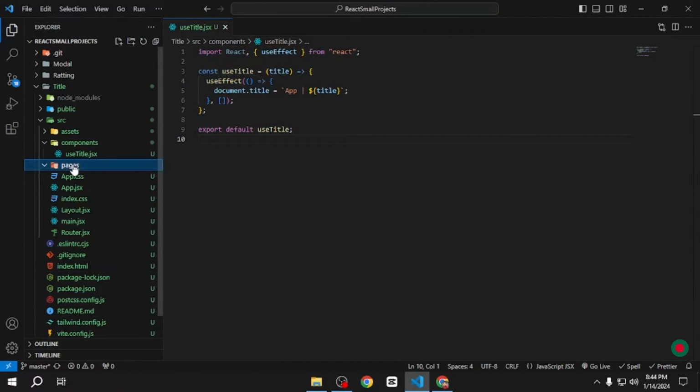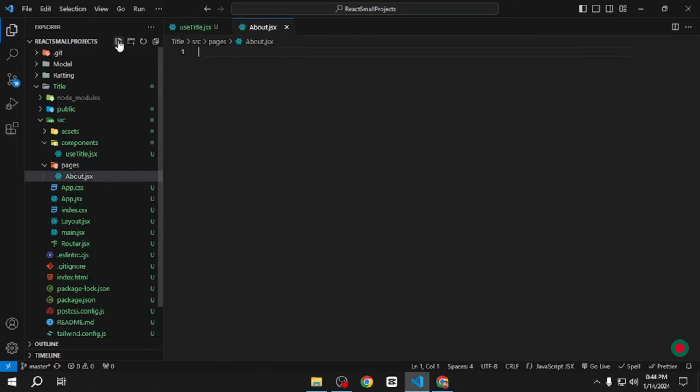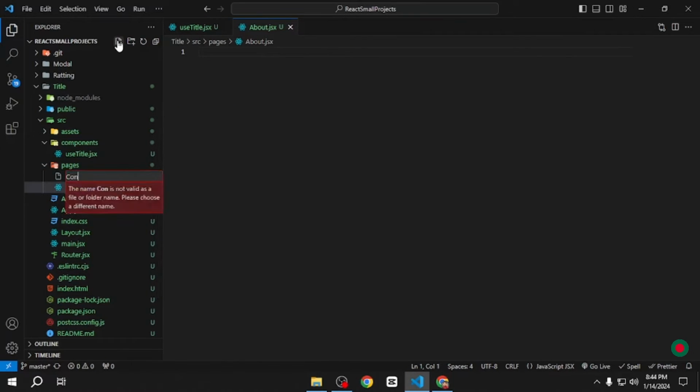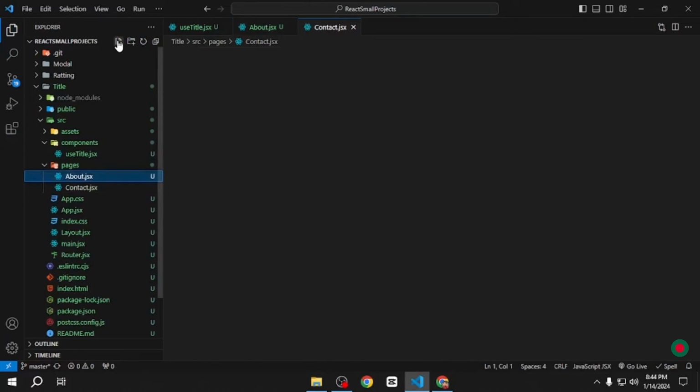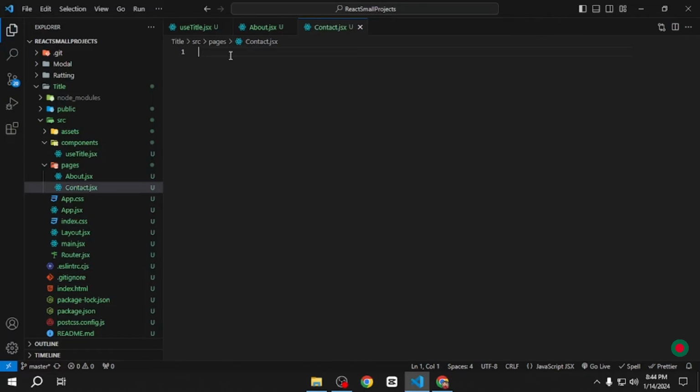So in the pages folder, I will create three pages named about, home, and contact, and in each page I will create a simple React component.